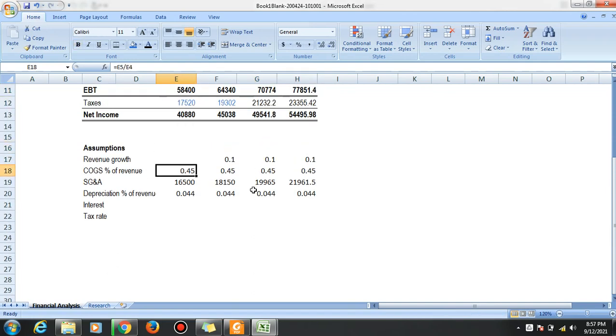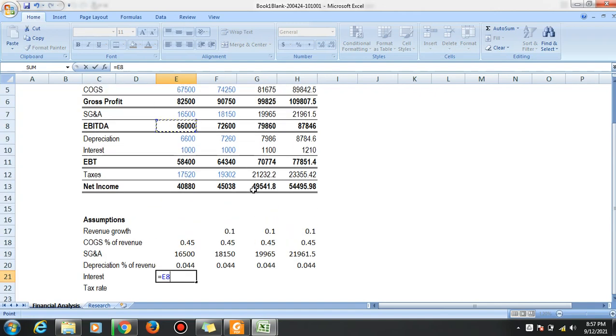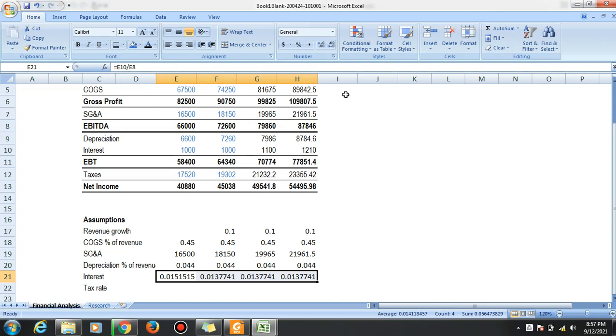So what is the interest? So interest, where is the interest? This is the interest. What is the interest? The percentage of EBITDA. So we will take the actual for the interest. This is the interest.